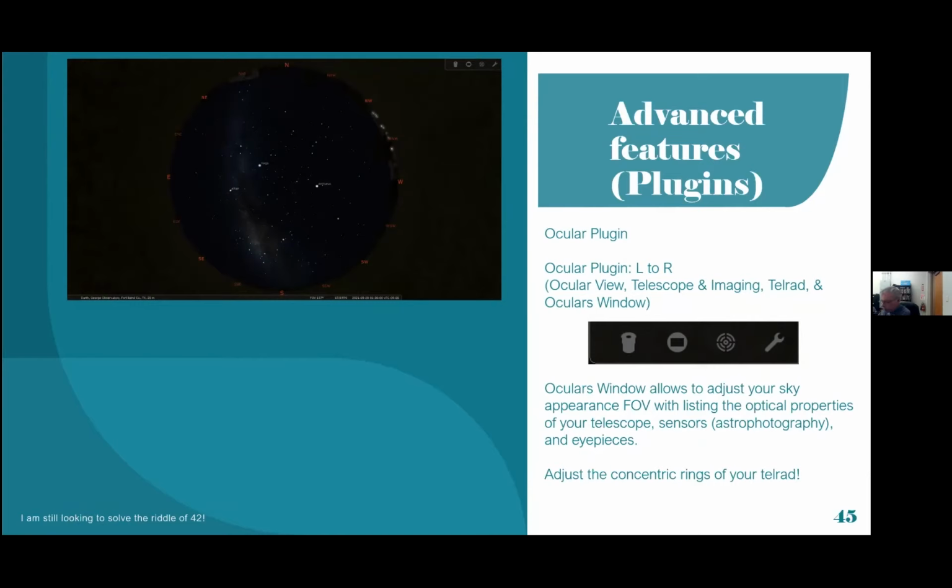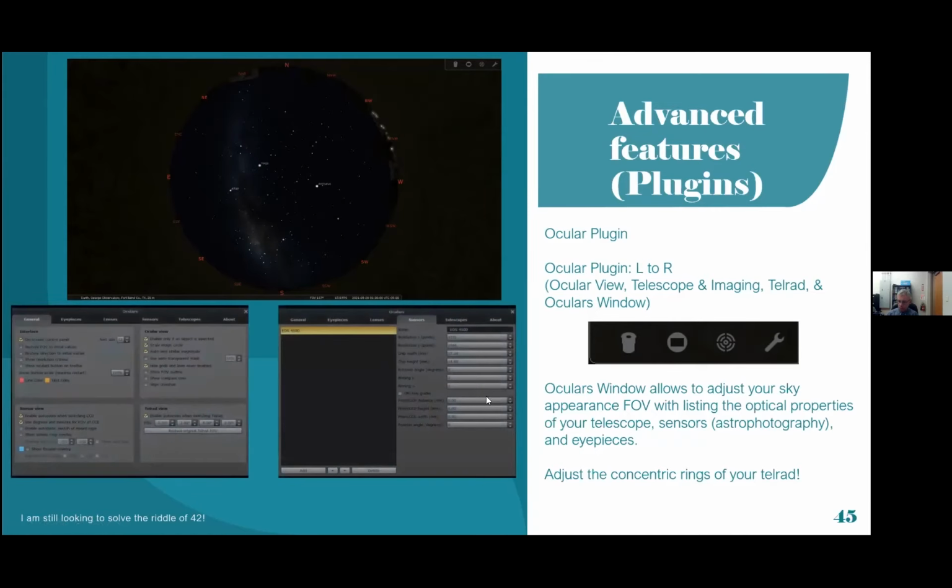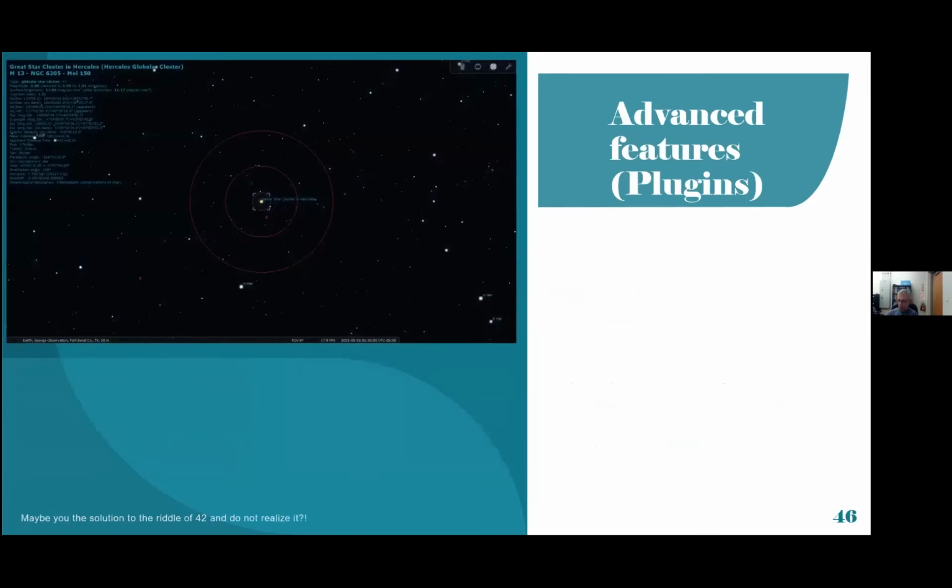So for the field of view, you can list the optical properties of your telescope, the sensors for astrophotography, and the eyepieces. You can get your Telrad. Oh, you can adjust the angles of your Telrad. So you can adjust the inner, the middle, and the outer ring. So you don't have to stick with the 1/2 degree, 2 degree, 4 degree. So you can make the Telrad look big, or you can make it look small. You can just restore it to its original features. There's your Telrad, right there. The great star cluster in Hercules.